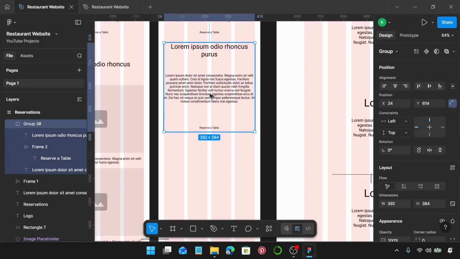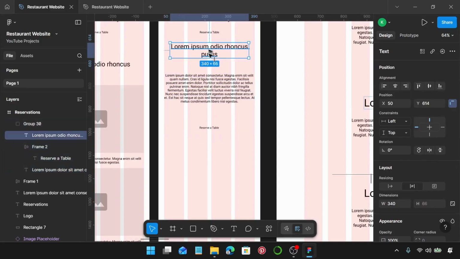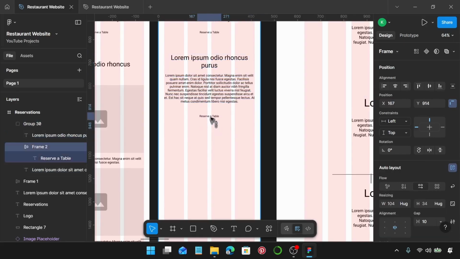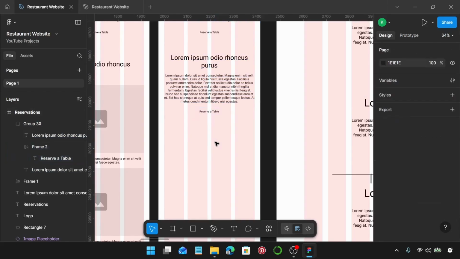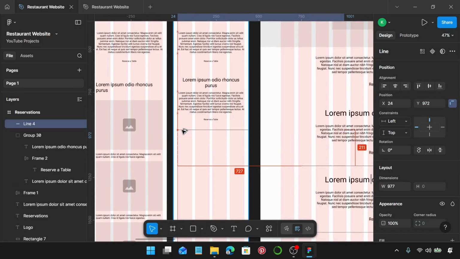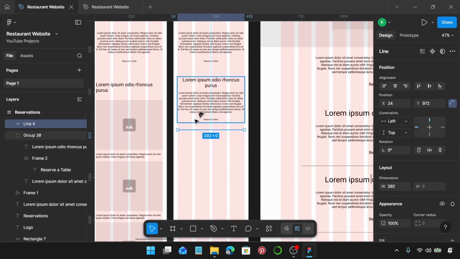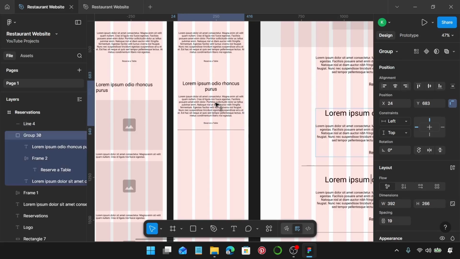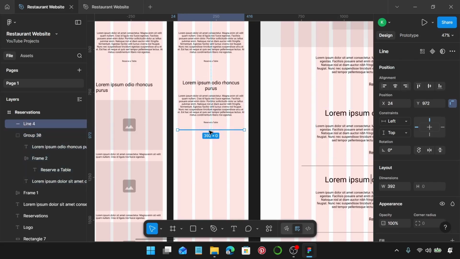Now it's just the spacing, so I'm just going to bring this closer. Same with this one. Now we're going to need a line. I'm going to bring the line here, hold shift down, and just reduce the width of the line. I'm going to move this just a little bit.